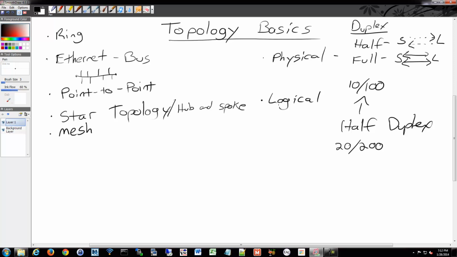There are some media access control methods I've mentioned a little bit. There's CSMA/CD. So when we're talking Ethernet with these topologies, they're using CSMA/CD. And then there's CSMA/CA. And then there's that token passing method I mentioned as well.